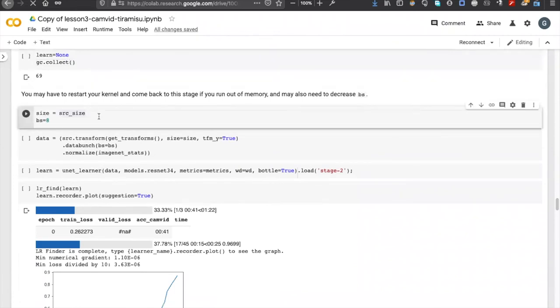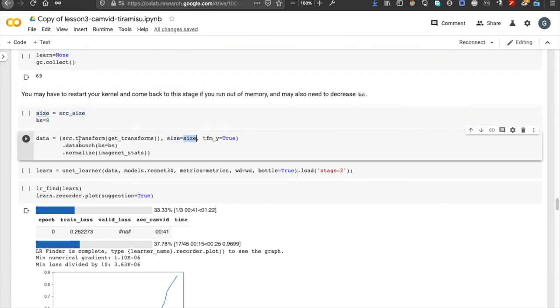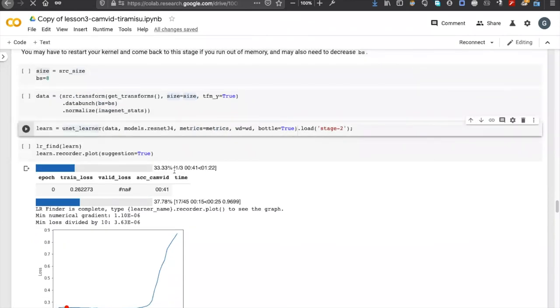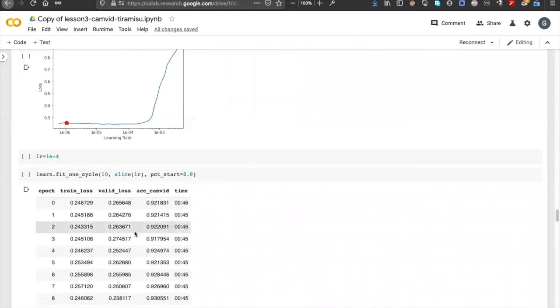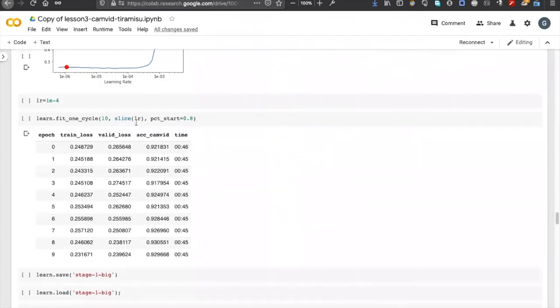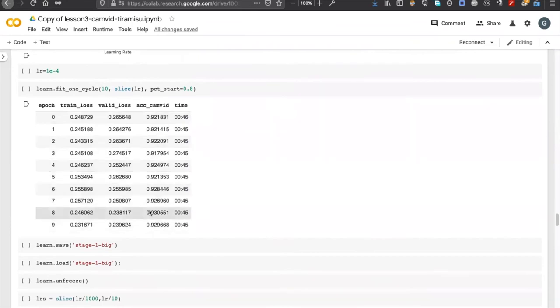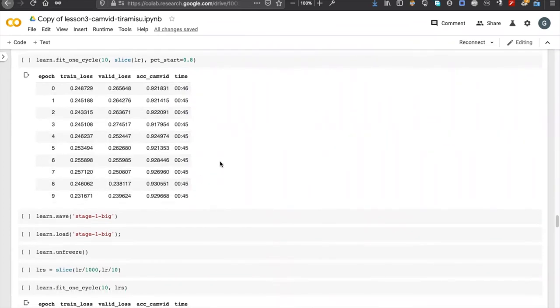Now, if you remember, earlier I said we are splitting the source, which is the actual data set, from the data bunch. Why did we do that? Because we could change the size here. We could say size is size. So source or transform, same thing, just size becomes size instead of size by two. Then we fit again, and this gives me 1e-6, but I still choose 1e-4. Then I slice it, this is the range, and fitting it for 10 epochs did not increase it much, around 92.9. It also went to 93 in one of the epochs.